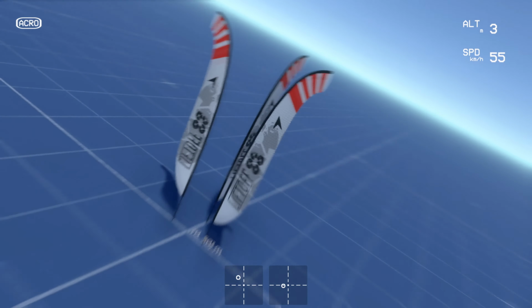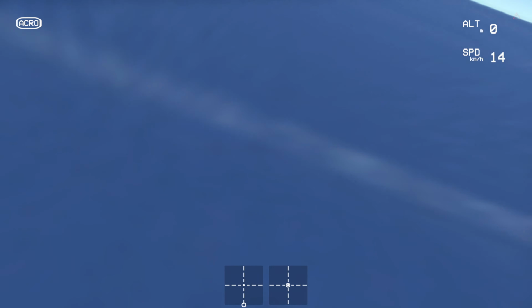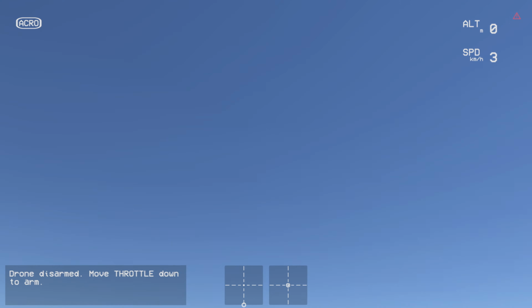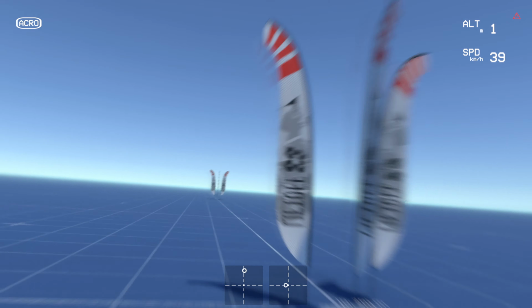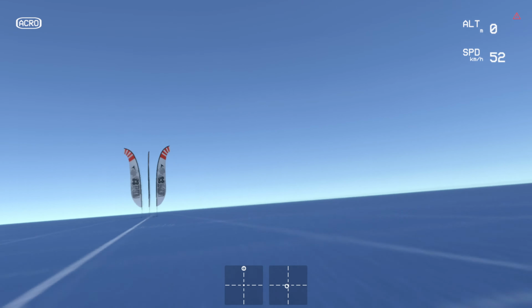See? Oh, it's horrible. This twitchy quad. There's no way. There's no scope to change the flight controller settings in Liftoff. You have to learn with this.